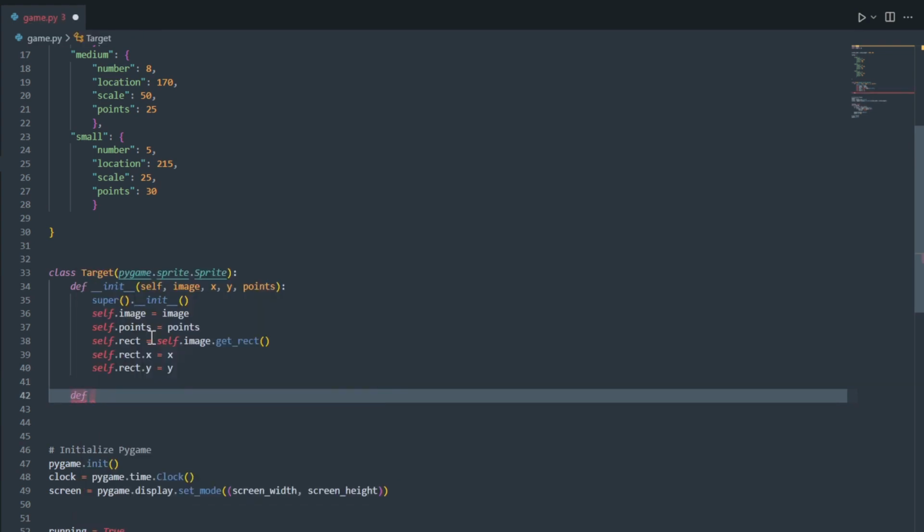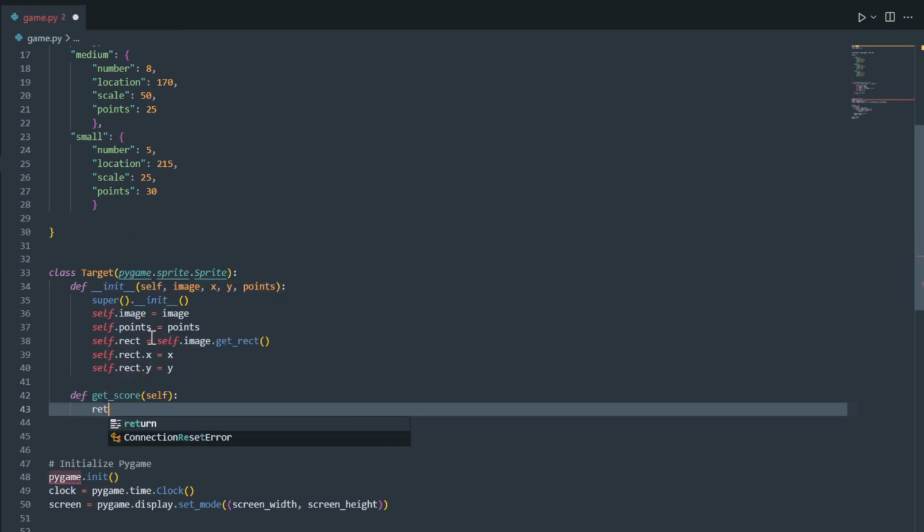And then we're going to define another method here called getScore. This is just going to return self.points. So it's going to tell us how many points that target is worth.